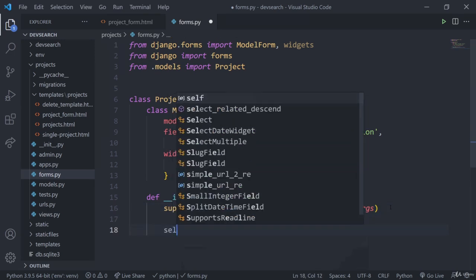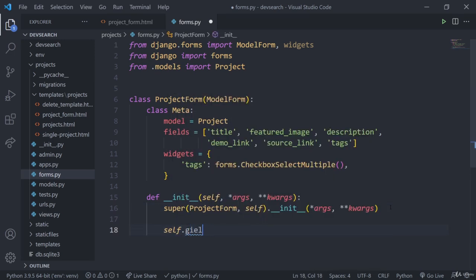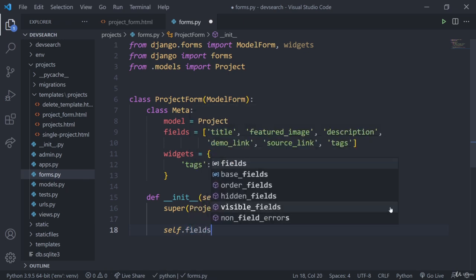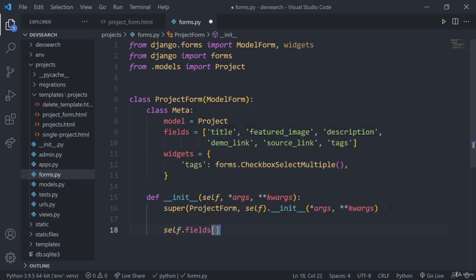And now what we can do from here is we can just do self.fields. So we're going into the fields now, and this way is a little bit repetitive, but I'm going to show you a little hack here that makes this faster. And what we're going to do is we're going to select the field that we want to modify. So we're just going to select title here. So we're going into self.fields, and we're getting the title field.